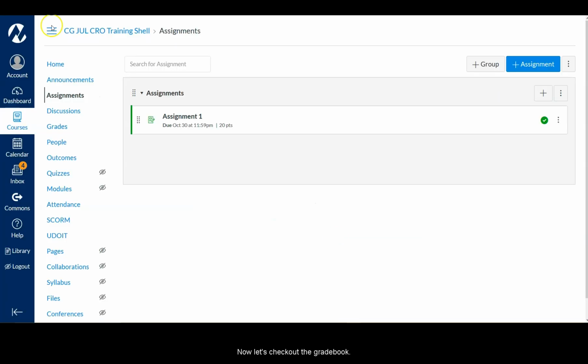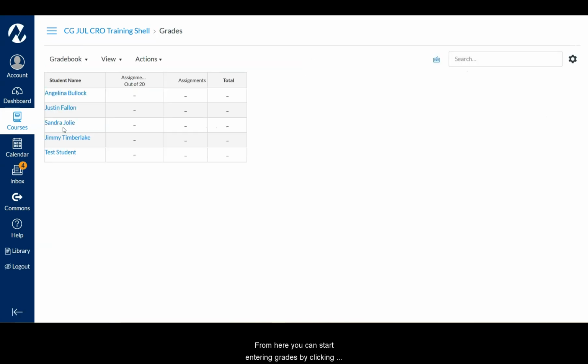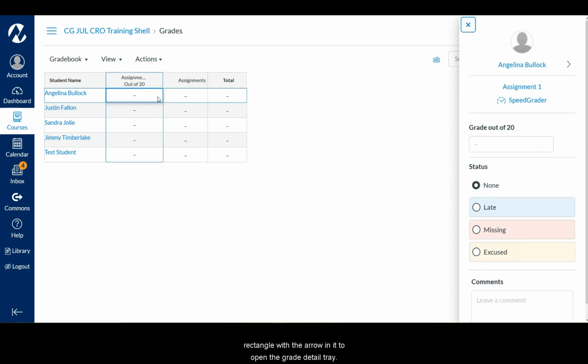Now let's check out the gradebook. You should see the new column. From here, you can start entering grades by clicking on the column cell you wish to edit. Then click on the rectangle with the arrow in it to open the grade detail tray.